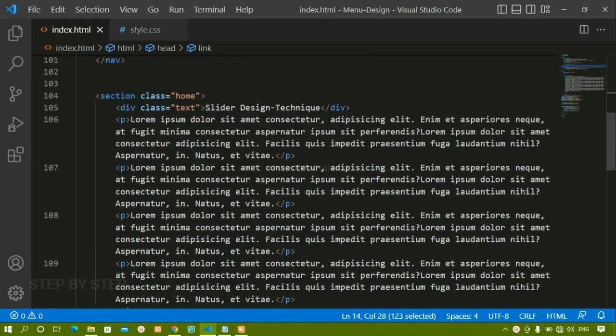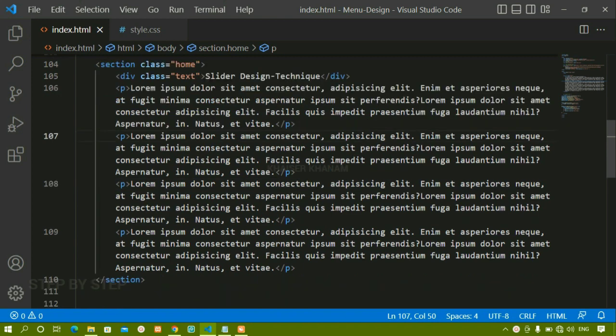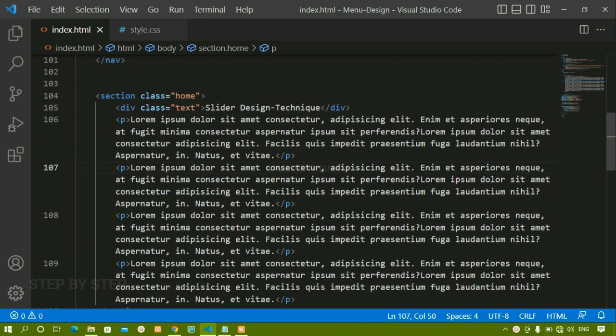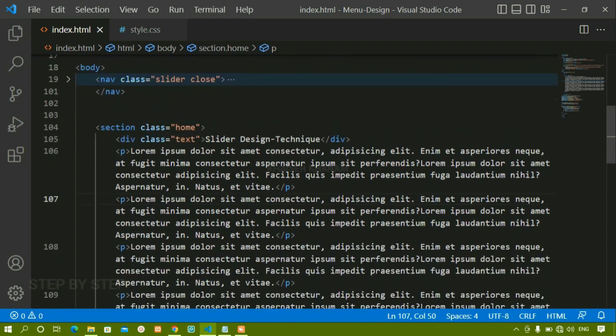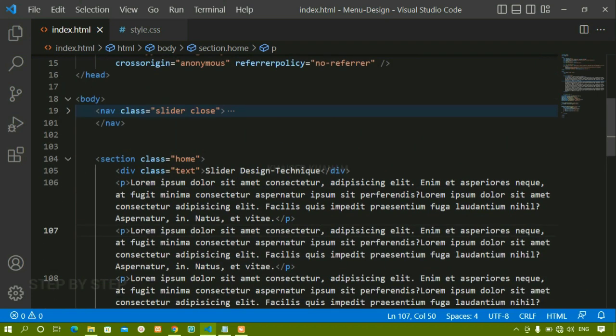Okay, inside this section I am having one div, and inside that I have just given one heading. Okay, if you want to increase the font size, if you want to decrease the font size, if you want to increase the font weight or decrease it, then you can do that one. And inside that I am having all the content. Okay, this is the second child.